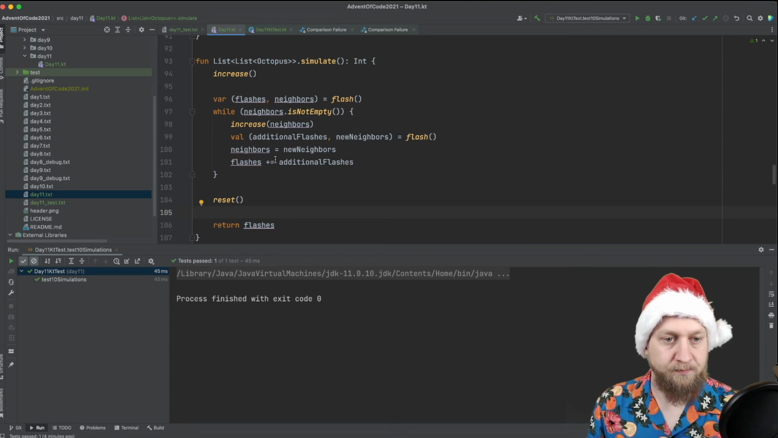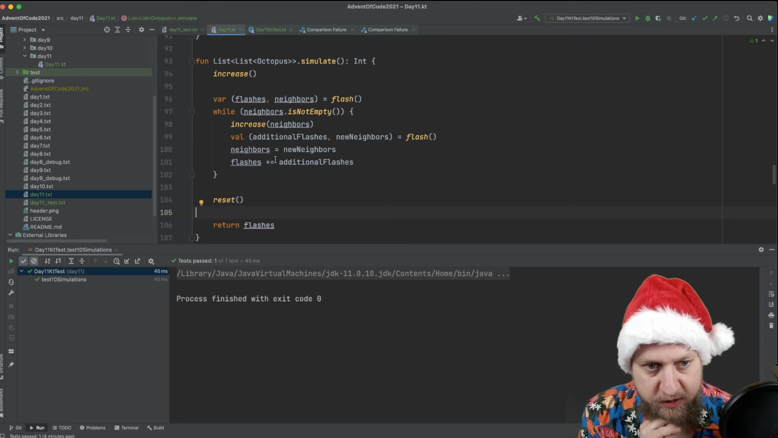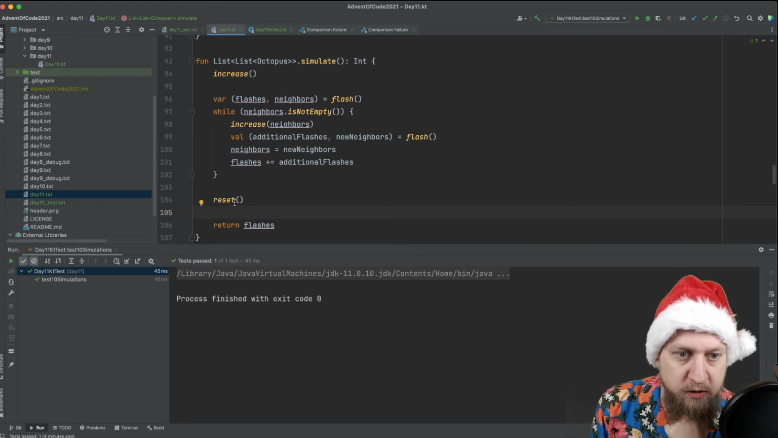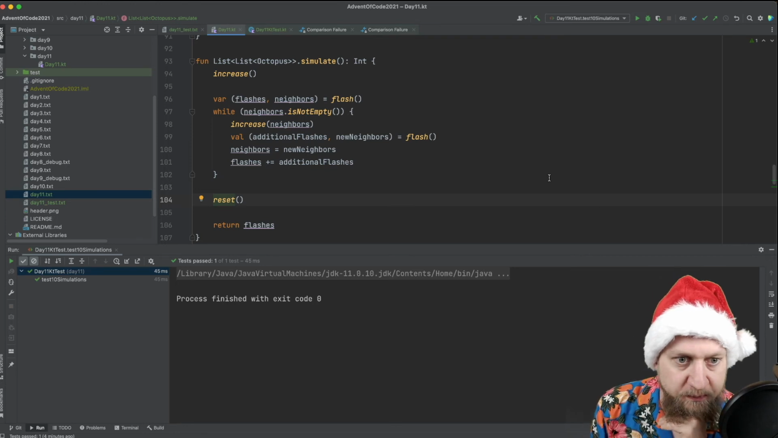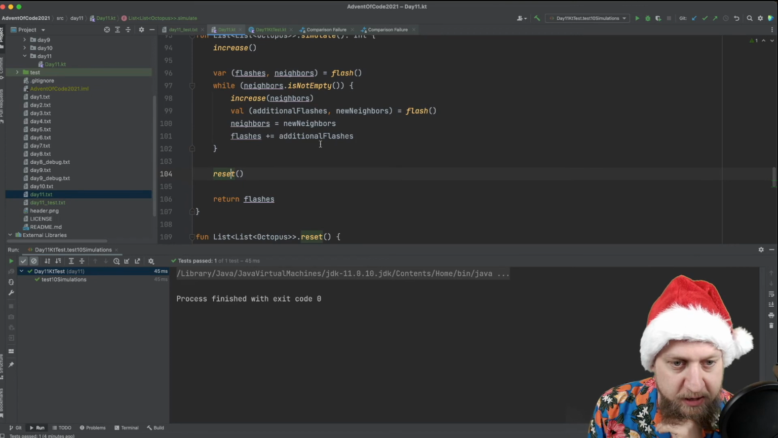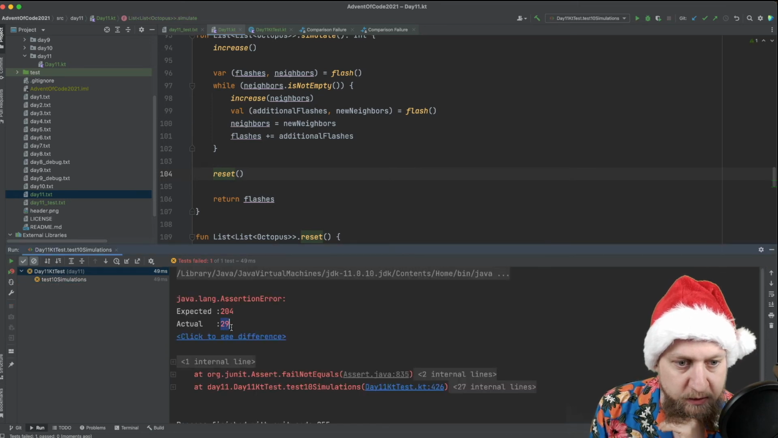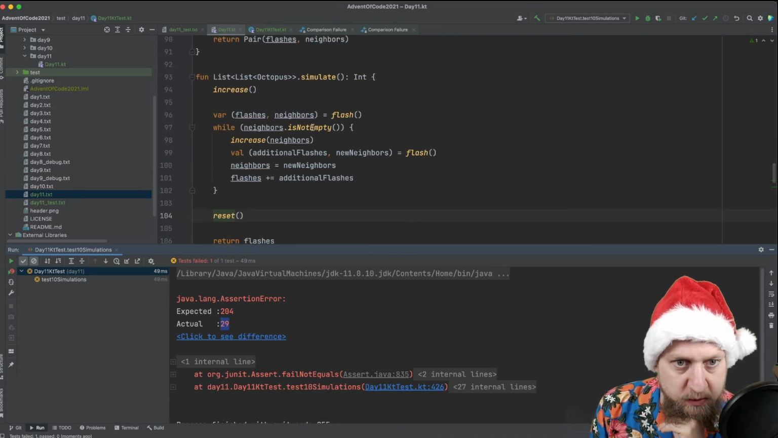I guess instead of counting them, the reset function could actually have returned the numbers too, since it goes over all of them and resets them. Anyways, so this will give us the count, but let's see if this is already the right one. No, we only get 29. Why do we only get 29?